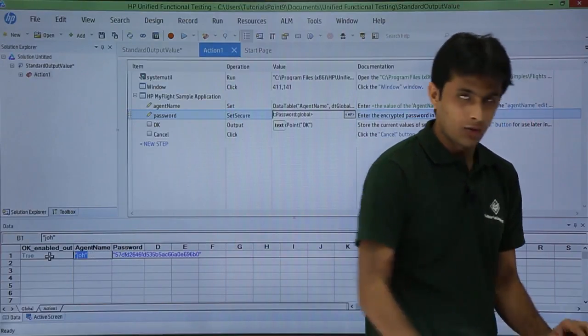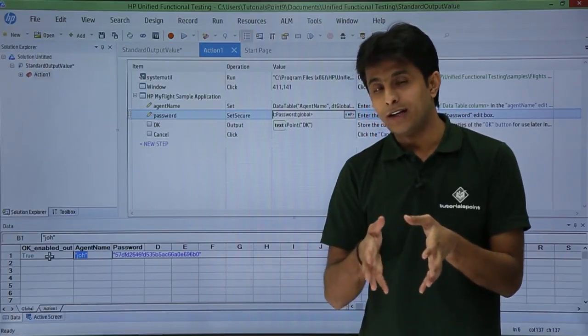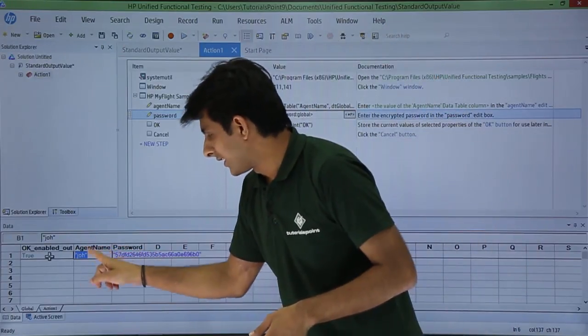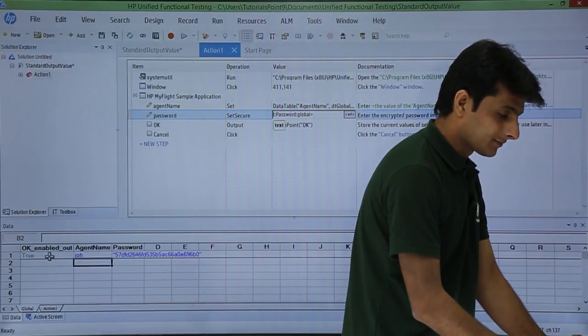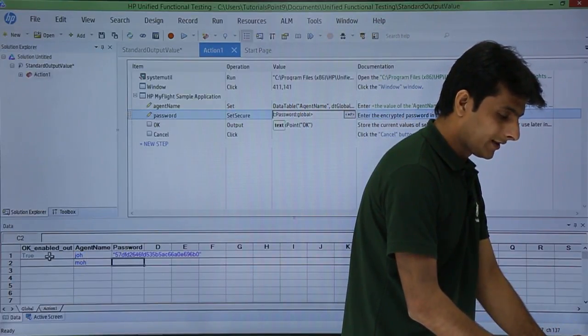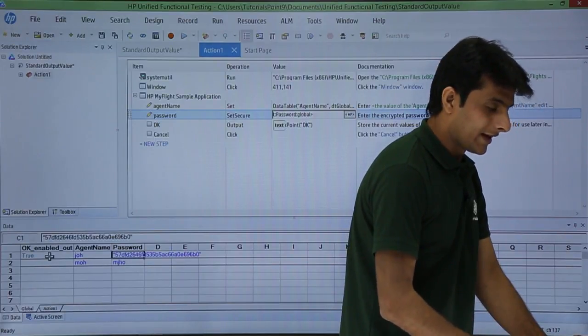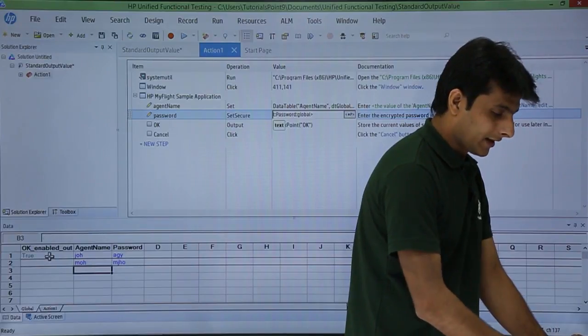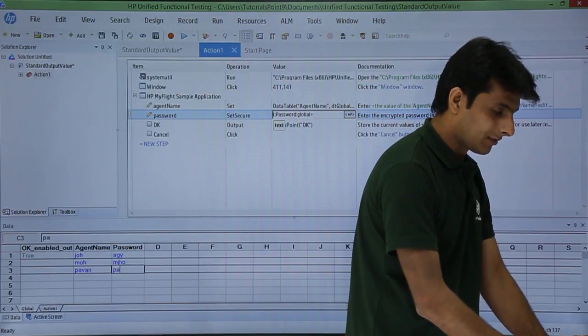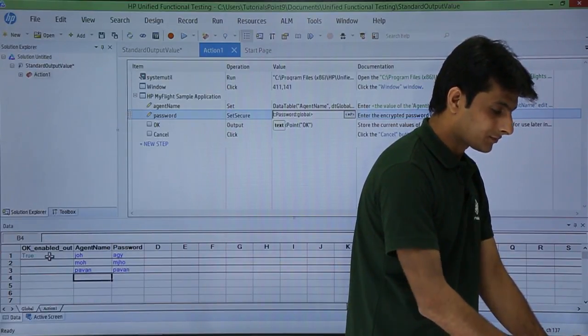I will remove this. This is a new defect which is added into UFT. It gives the data in double quotes, which is not actually valid. You should give something like that. Type any data. If this is in the encrypted form, I can just type any simple text. Okay, I can type my name, I can type the same name here, which is invalid.